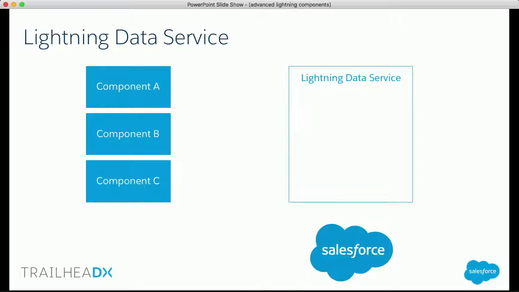How many people have used the Lightning Data Service? A few of you. So it's actually just in beta right now in Summer '17. It used to be in pilot, now it's in beta. So let me show you how this works. So imagine that you have 3 components on a page, and that's really the same use case I use for my dream house sample application with all these components on the right. They all needed access to the property record, right?